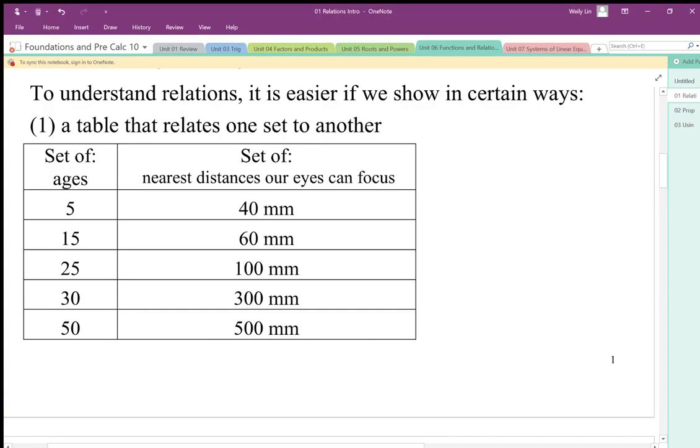At 25, your eyesight's still pretty good, and you're able to focus on things that are 100 millimeters from your eye. So that's still really close to your face. So you can read a book super close to your face. At 30, things start to change. At 30, if you hold something too close to your eyes, you will not be able to focus, because your lenses are starting to harden. And at 50, wow, you cannot see anything too close. You have to hold everything far away.